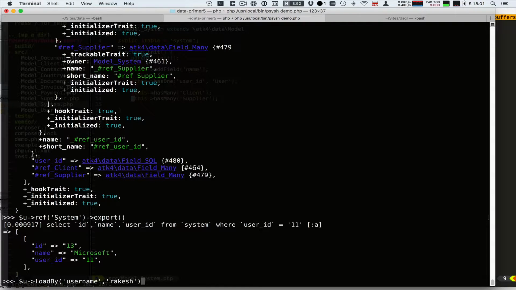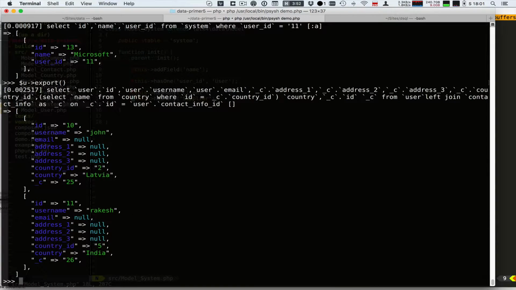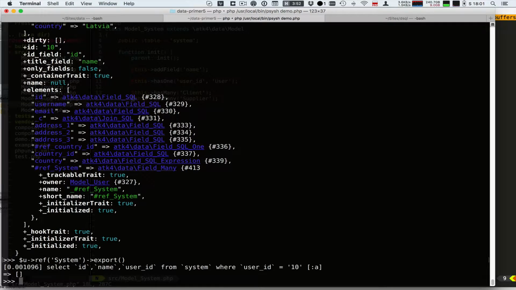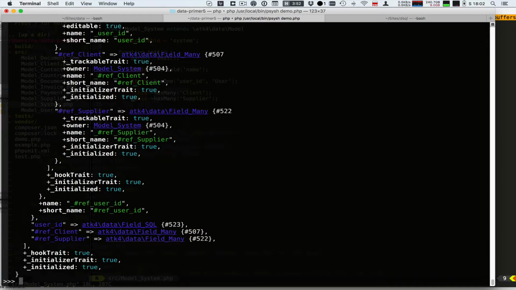Okay, and next I would like to, let me look at the users. And this time, let's say the Rakesh went away, and the new user came back, and now it's John. Yeah, so we have loaded John, and let's see what systems John has, and then none. Right, so it's a very good, safe way to add systems like this to Google.